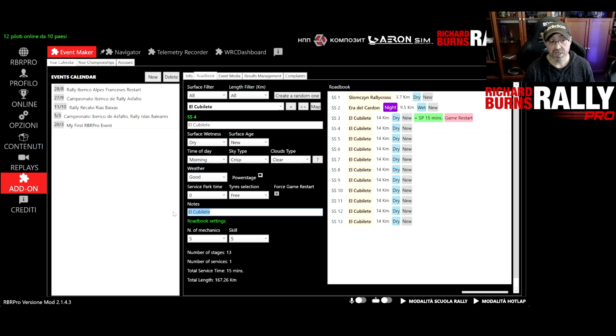This is useful to take some notes when editing the roadbook. And you can decide the number of mechanics and their skill using these menus. These are general to all the roadbooks. It's not stage by stage. This means that through all the roadbook, the number of mechanics and their skill will be this one, okay? Number of mechanics and their skill have an impact on the player's ability to repair their car at service parks.